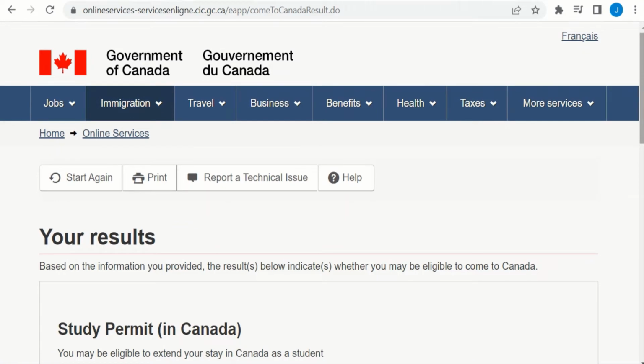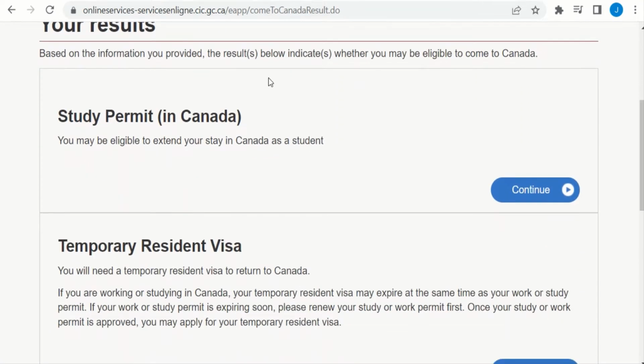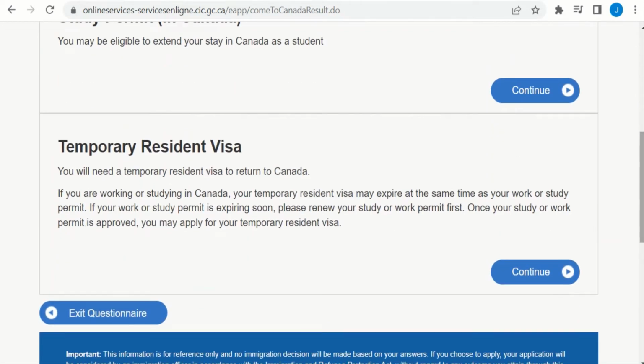So now, because of all the things you've said, it's saying that you may be eligible to extend your stay in Canada. If it were that you didn't click that you are presently in Canada, it will write from outside Canada. And temporary resident visa. So if you need a temporary resident visa too, you can always apply for both of them together. They are two separate things.